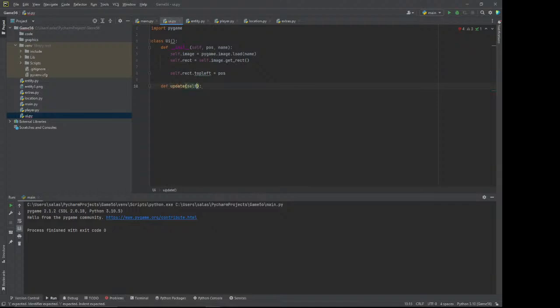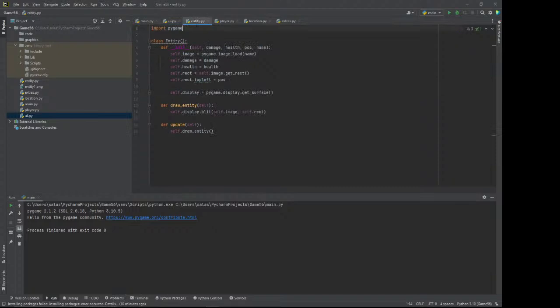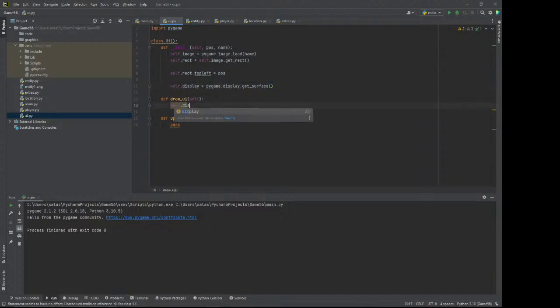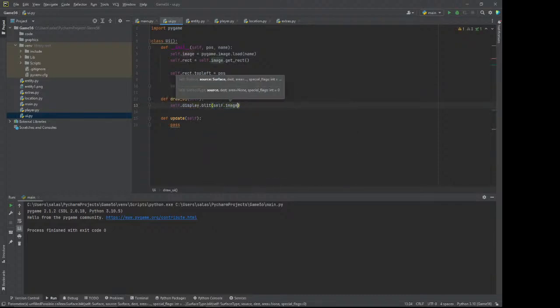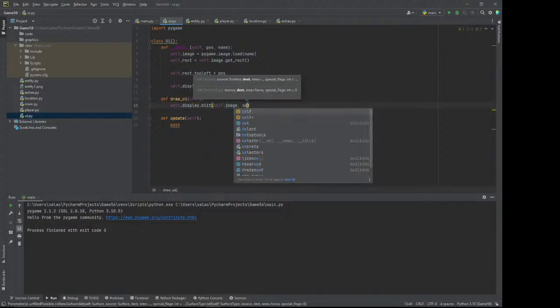I'm gonna just create this for now. I know, kind of stupid, but I keep forgetting that every time. So we need to do draw UI. I know I'm drawing so much, but I just need to set it up. So we will do self dot this. Oh my god! You know, I'm just gonna go here and copy this because I've already written it. Self dot display dot blit self dot image and then self dot rect.